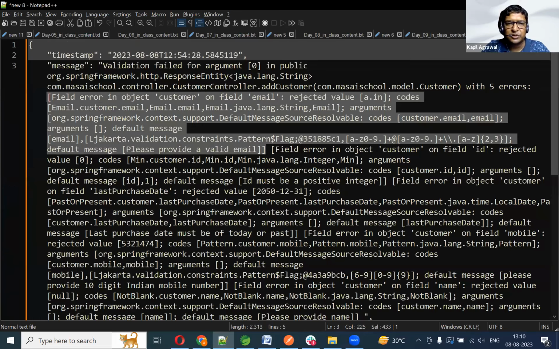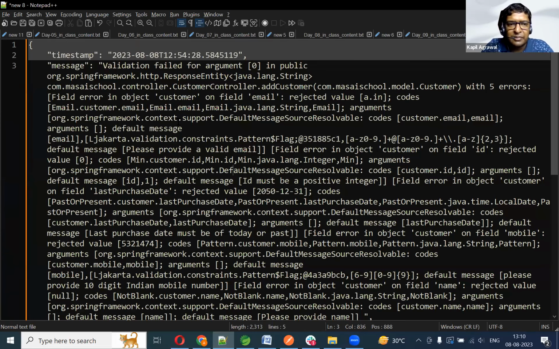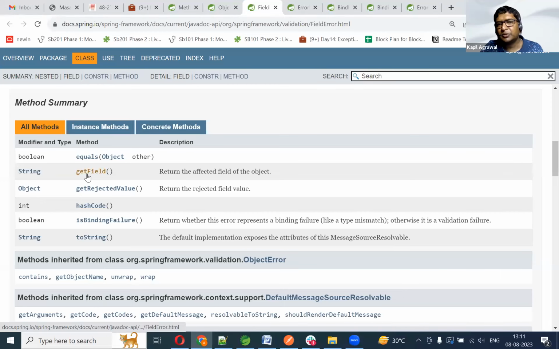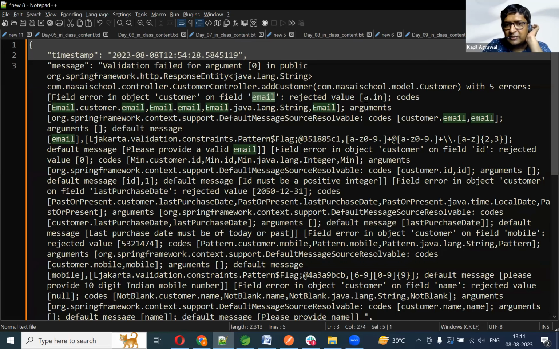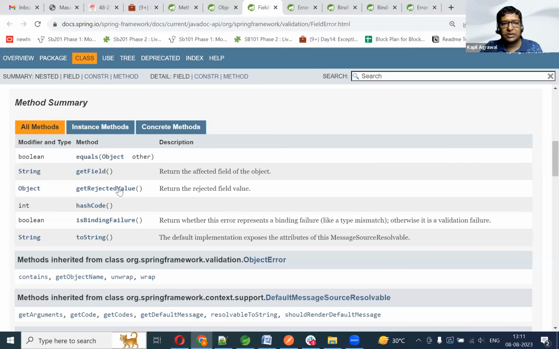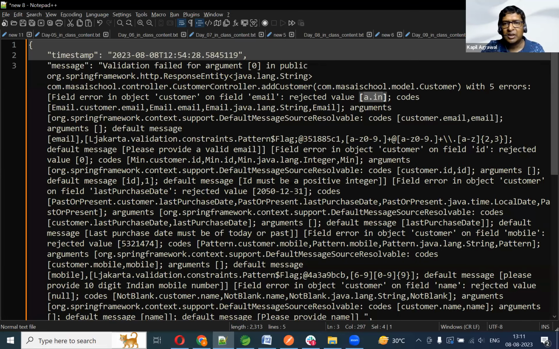Let me again come back to this response. This time, let me take a simple example. In the simple example, field error in the object customer on the field email, rejected value is a.in. So can I say that the field name is directly available using the method getField? Yes or no? The rejected value is directly available using the method getRejectedValue? Yes or no? Just try to spot what elements are available. Okay, two things are available.